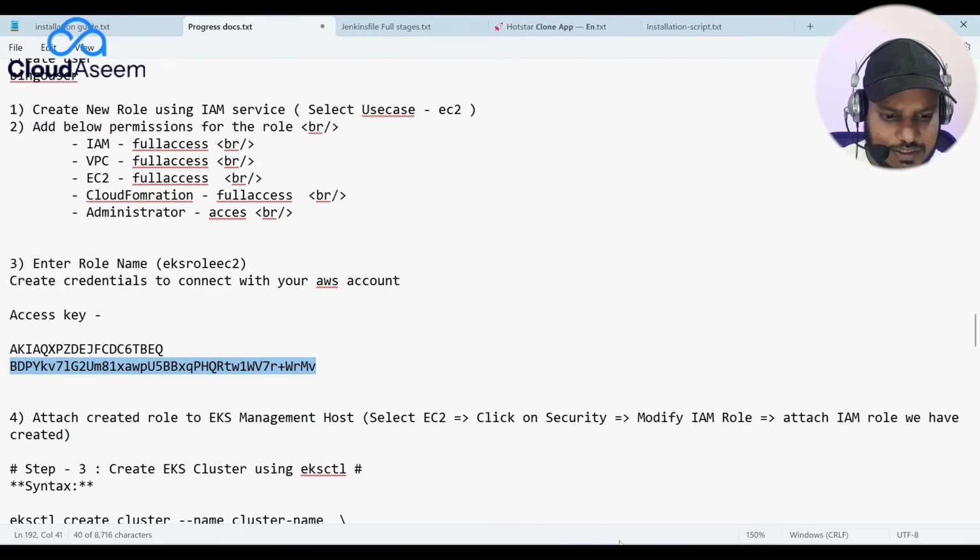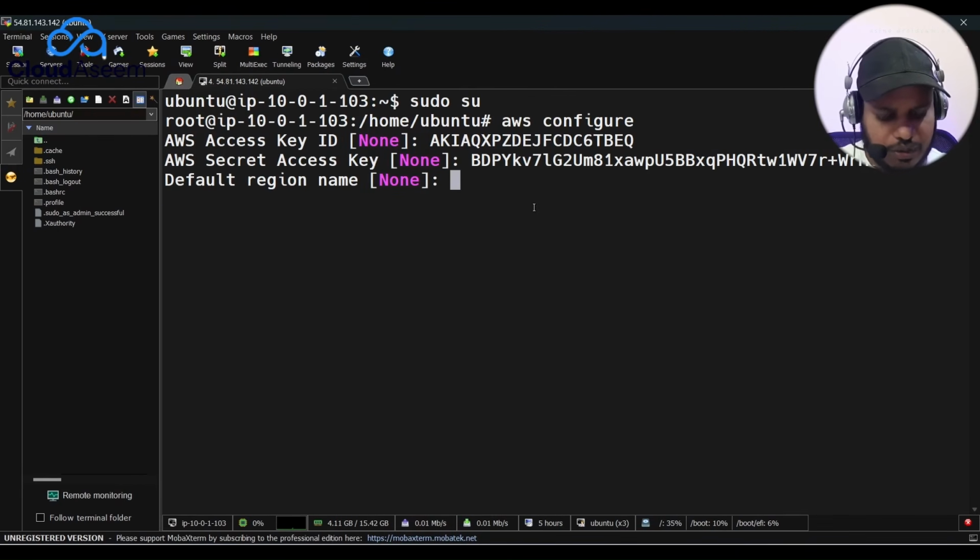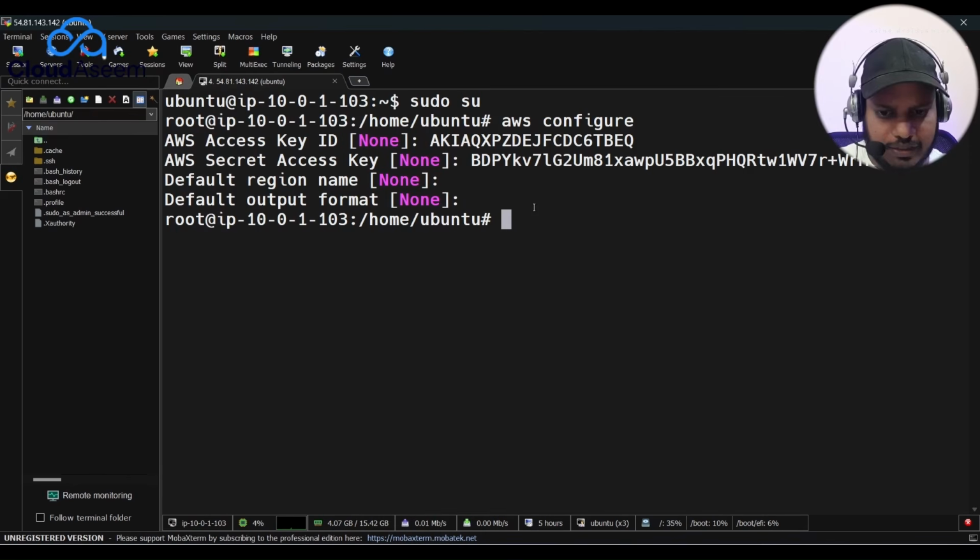I'll be using these keys and I'll be pasting over here again. Hit enter. So default region, I'll keep it default, everything default. So AWS configure, that credential has been added. Now what we will do is create the EKS cluster.